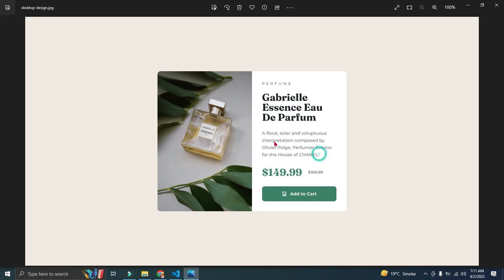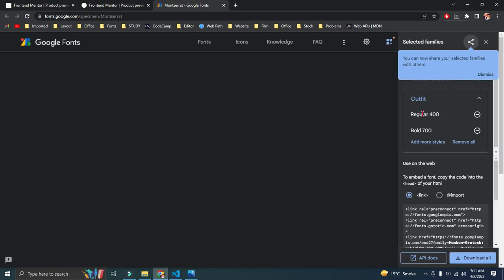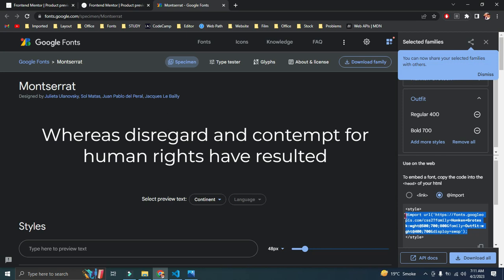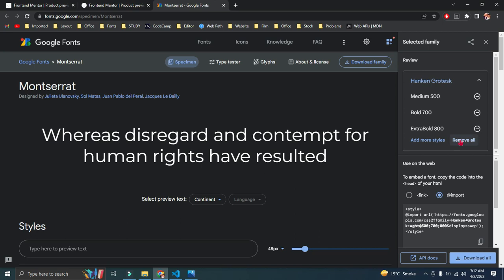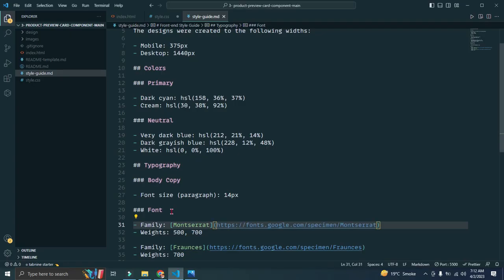Okay. For this one, I think we have Montserrat. Yeah, for this, we have Montserrat. Import. Let me delete the other families. Remove all. Okay, dismiss. We have removed all the families. Now we are going to select the font weights 500 and 700 for Montserrat.